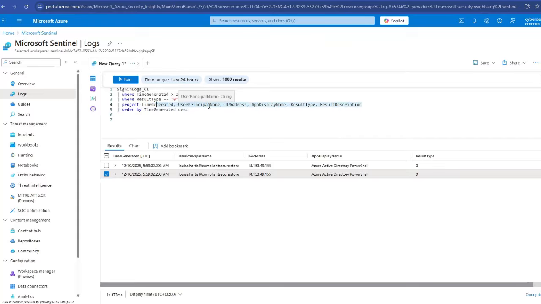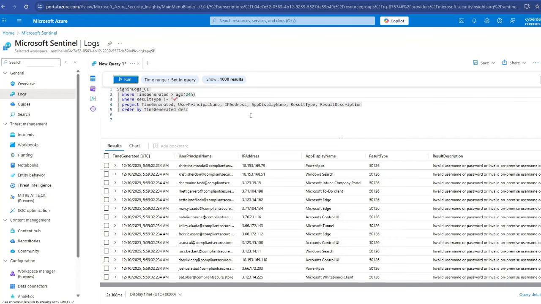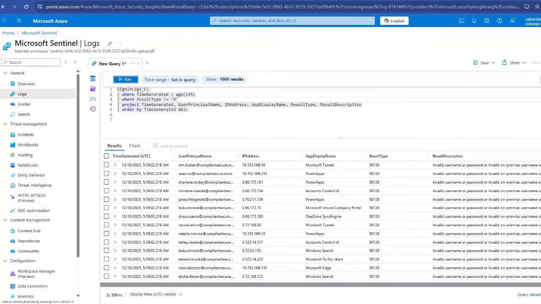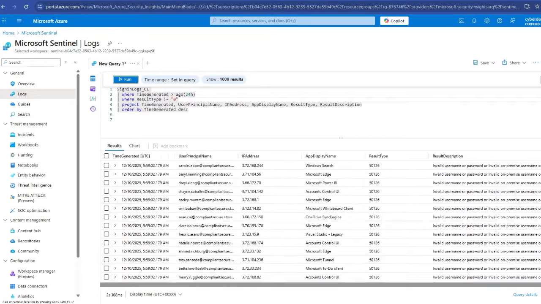We want to look for failed attempts. So instead of the result type equals to 0, we're going to have to make it not equal to 0. Okay, and we have a look. So all of these are failed login attempts. We can verify that our query has successfully retrieved the results by looking at the result description. You see here all the results show invalid username or password, or invalid on-premise username or password, which means our query was successful. We have additional queries here.